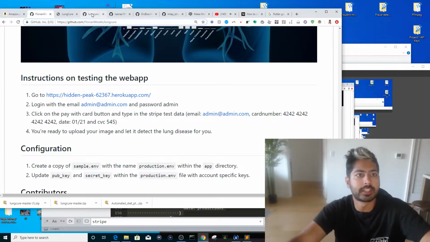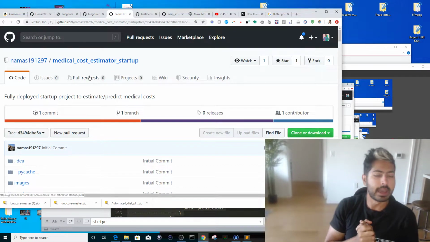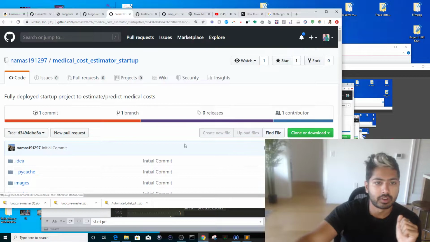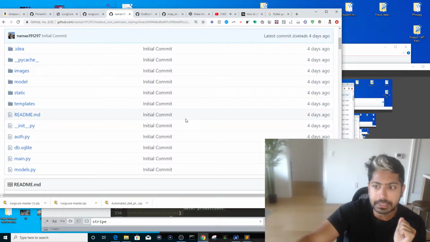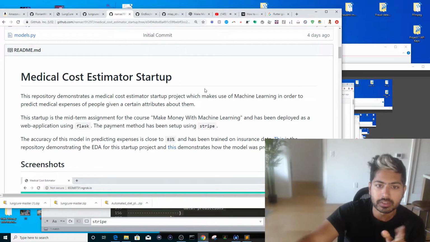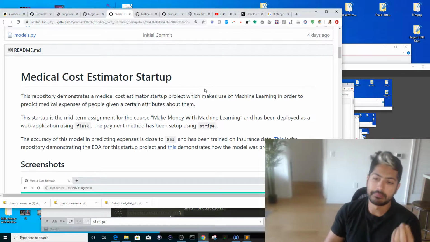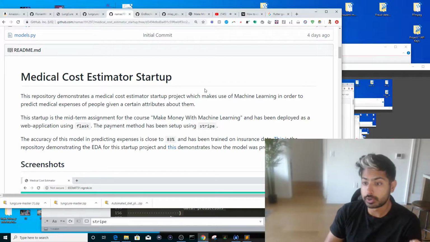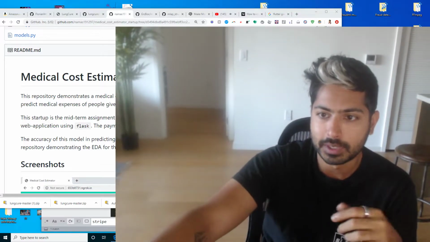Okay, so let's keep going here. Namas 19. These guys made a medical cost estimator startup. Really like this idea. So this first one was for doctors, so it was a B2B. This is a B2C. So this is a tool for consumers. Now, we all have this problem of having to pay for medical bills. Maybe our insurance pays for it. Maybe, let me make myself bigger. I want to give a little speech here.